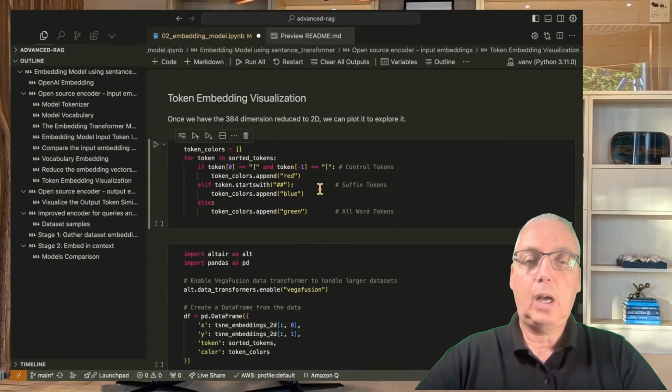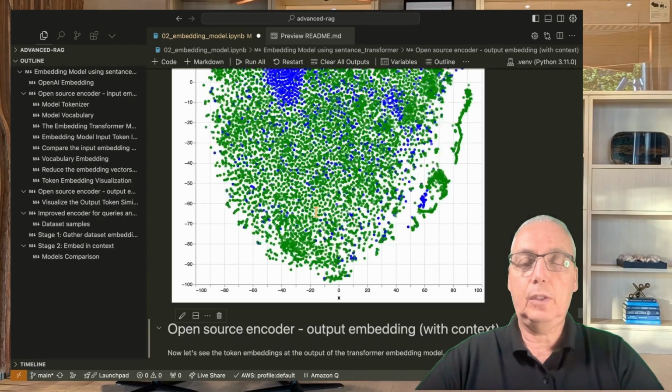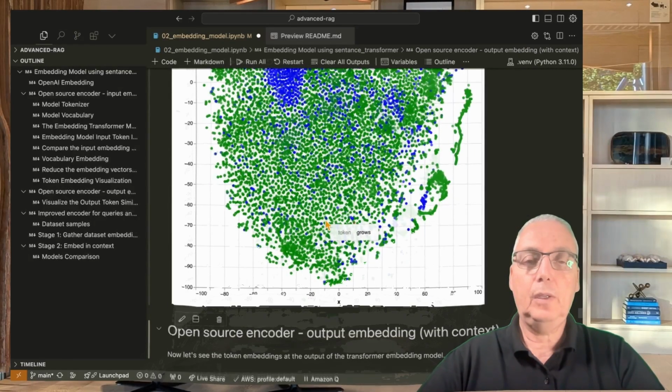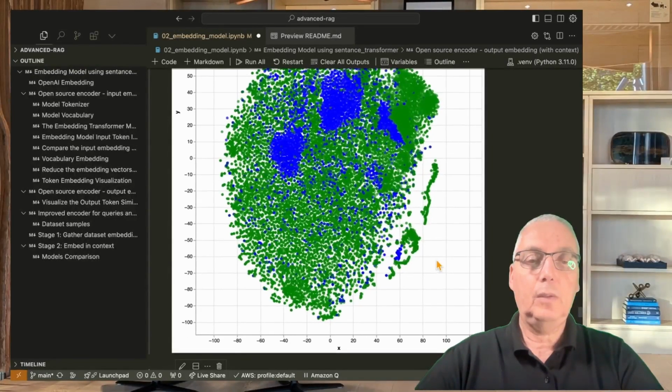We can take this and create some kind of a nice visualization. First, we will color each one of the tokens differently. The control tokens will be in red. The suffix tokens, the ones that start with those pound signs, will be in blue. And the whole words will be in green. This is the legend. And then let's create a visualization. I'm using Altair here, so we can zoom in and zoom out and see the different tokens.